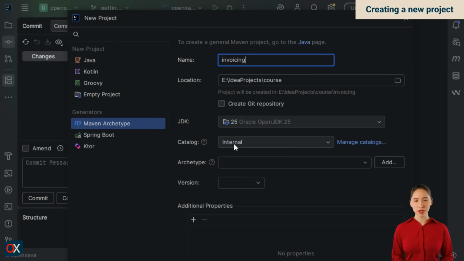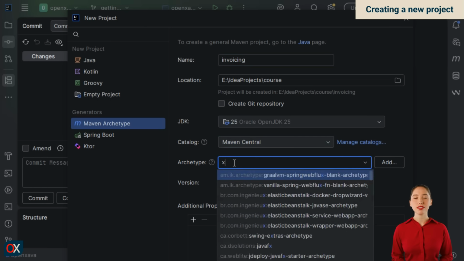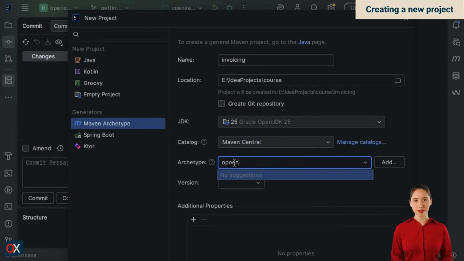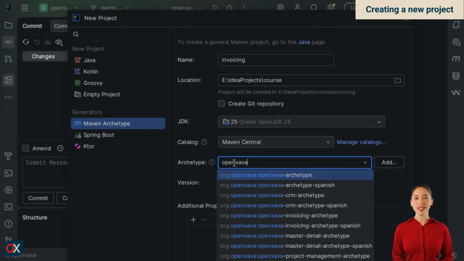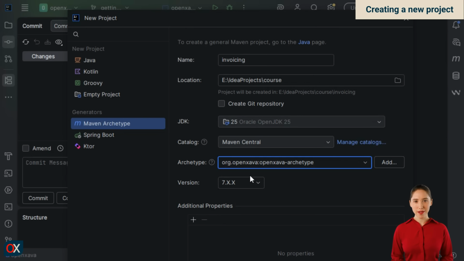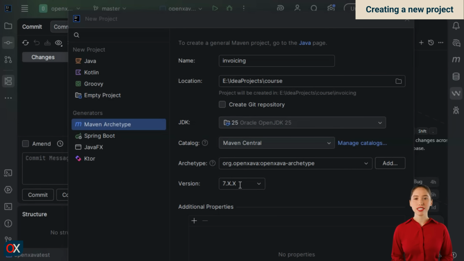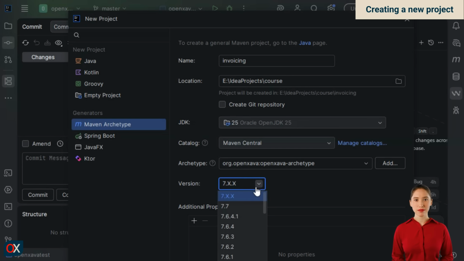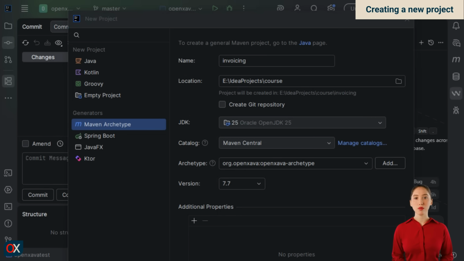As the catalog, we choose Maven Central. To search for the archetype, we type OpenXava so that it filters and shows us only the archetypes for OpenXava. We select OpenXava archetype. As the version, never, I repeat never, leave 7.x.x, it is a very old version. Always use the latest version, which at the time of recording this tutorial was 7.7.